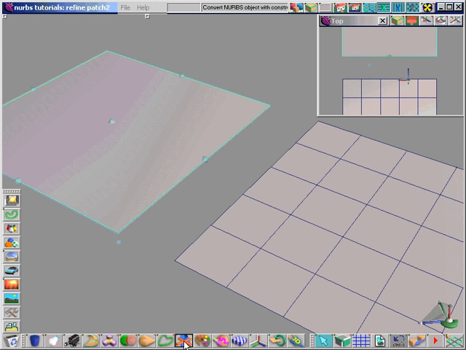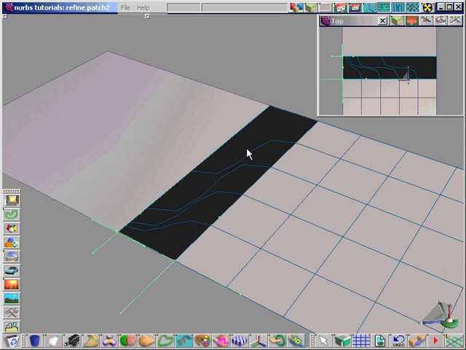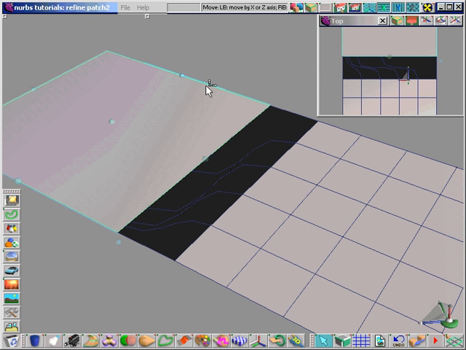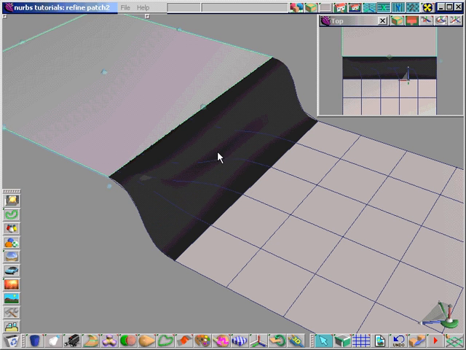Let's load a scene with 2 planes having different levels of detail, 1 by 1 and 5 by 5. We can blend them together as is, but look at the resulting blend surface. Not very pretty geometry, is it? And it's of little use if you convert it to a plain patch later for further editing.